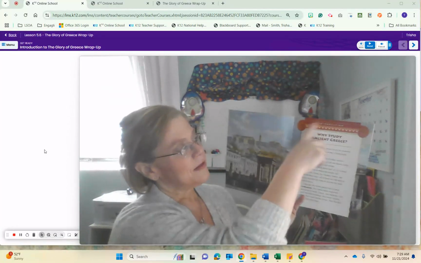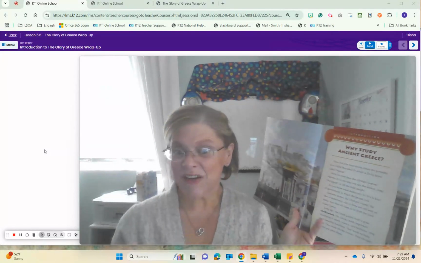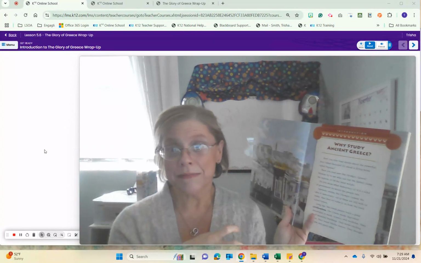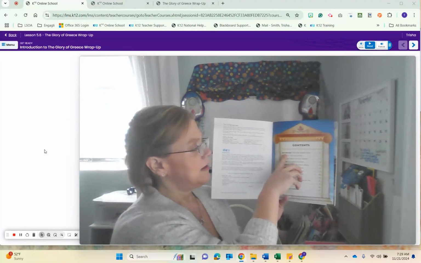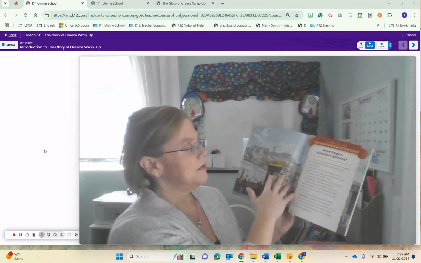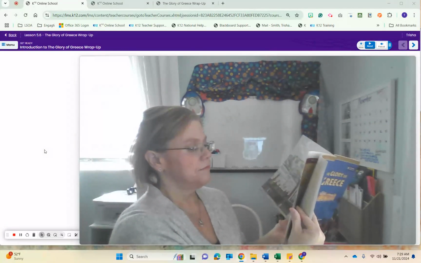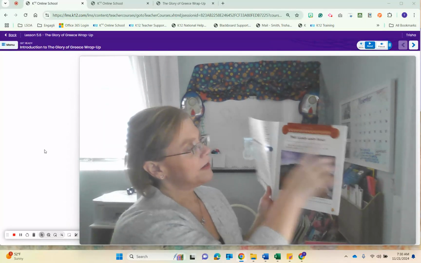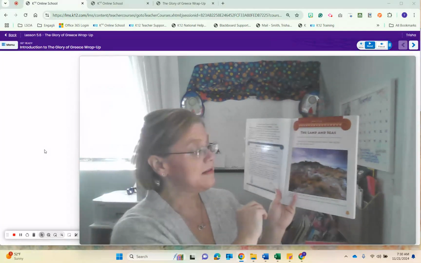We also have our heading. Our heading is kind of like the title of a chapter or a section in a book. If you look right here, our table of contents said introduction, why study ancient Greece? This is right here. This is our introduction. And then chapter 1, here is our next heading, the land and seas.